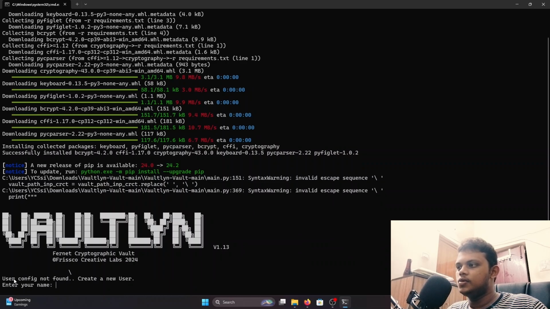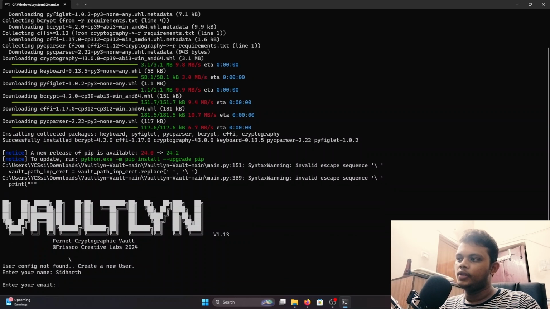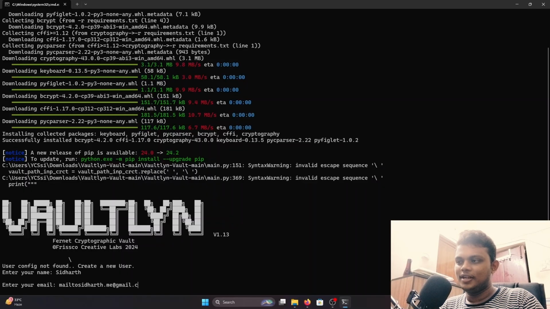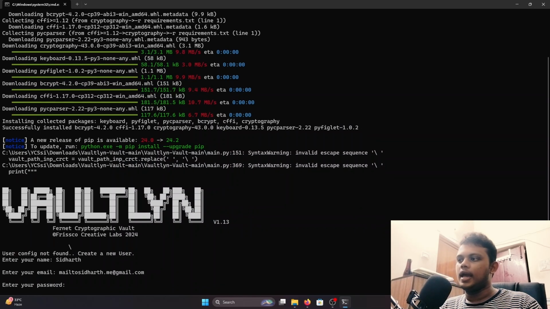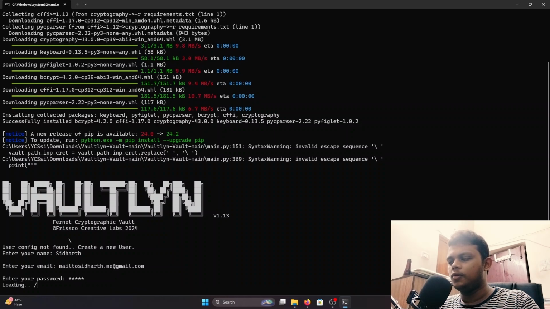Now as you can see, it says user config not found, create a new user. So we're going to create a user. I'm going to create it in my name, Siddharth, and my email ID. There's no need to give a valid email ID. I just programmed it in a way that it should look cool, so there's no need to give your email ID. Anyways, hit enter, and it'll ask for a password. You can set a password, so type your password.